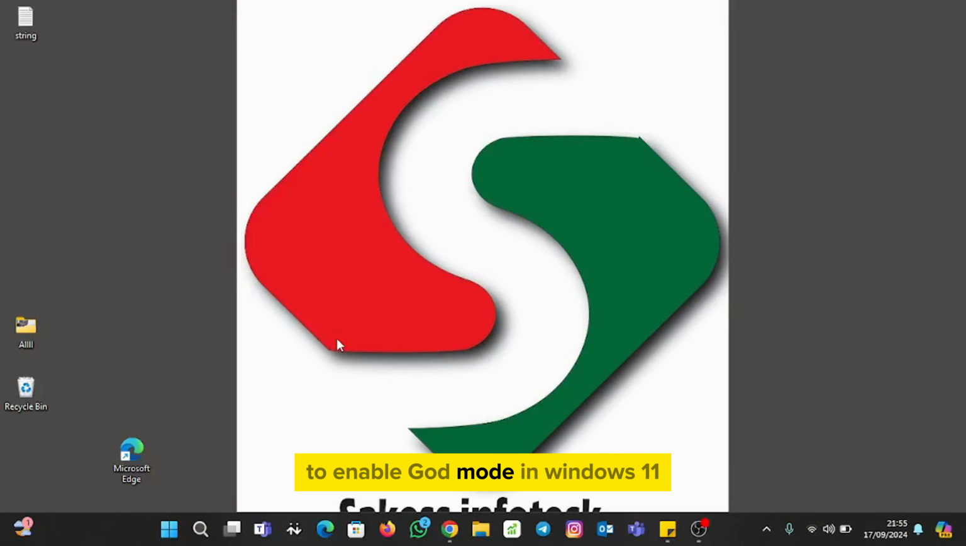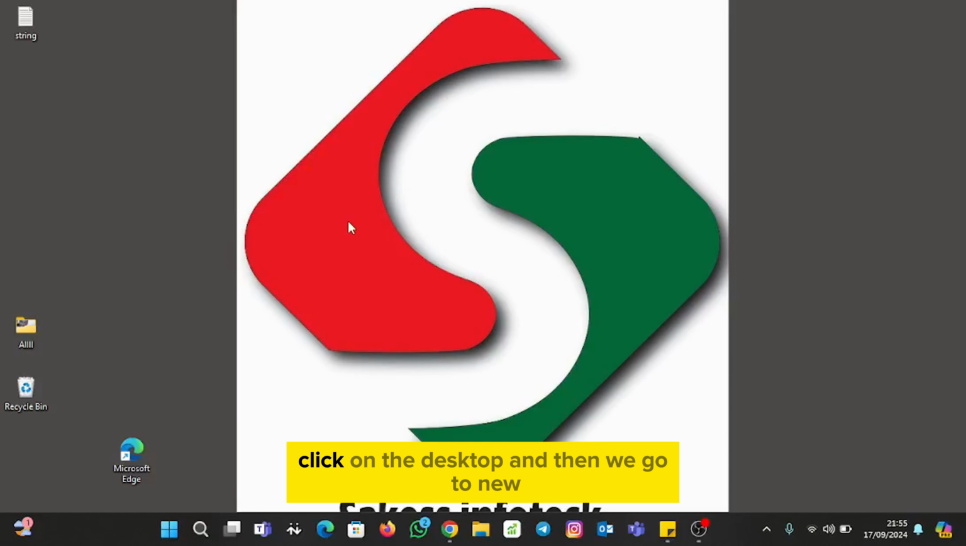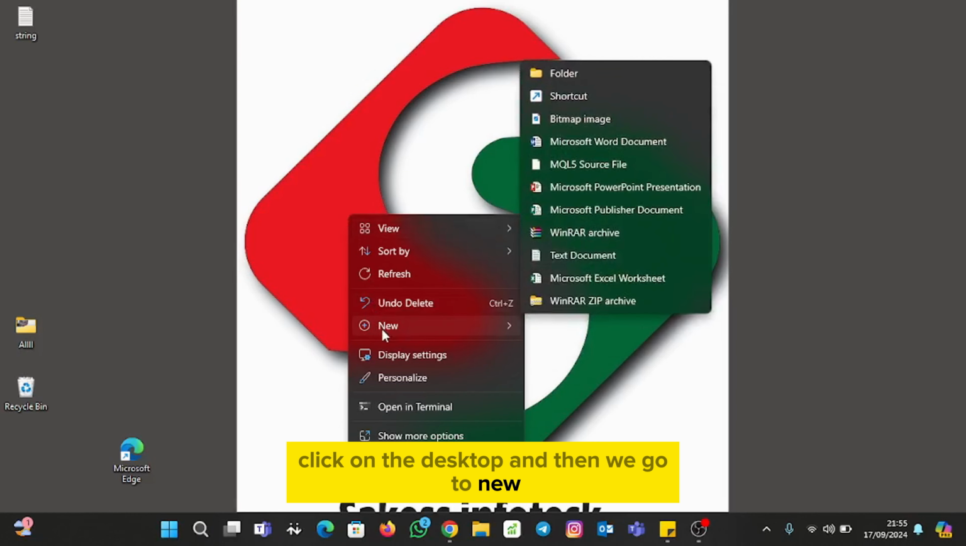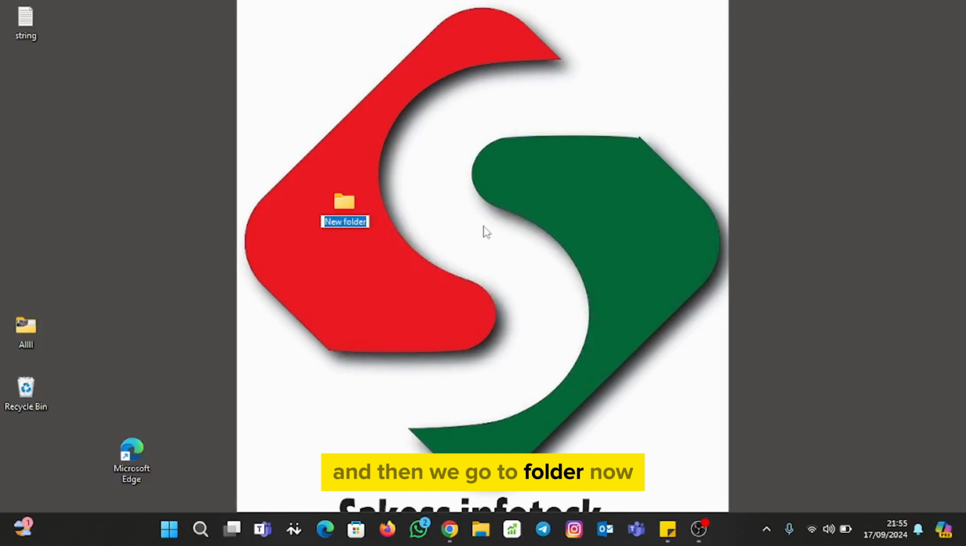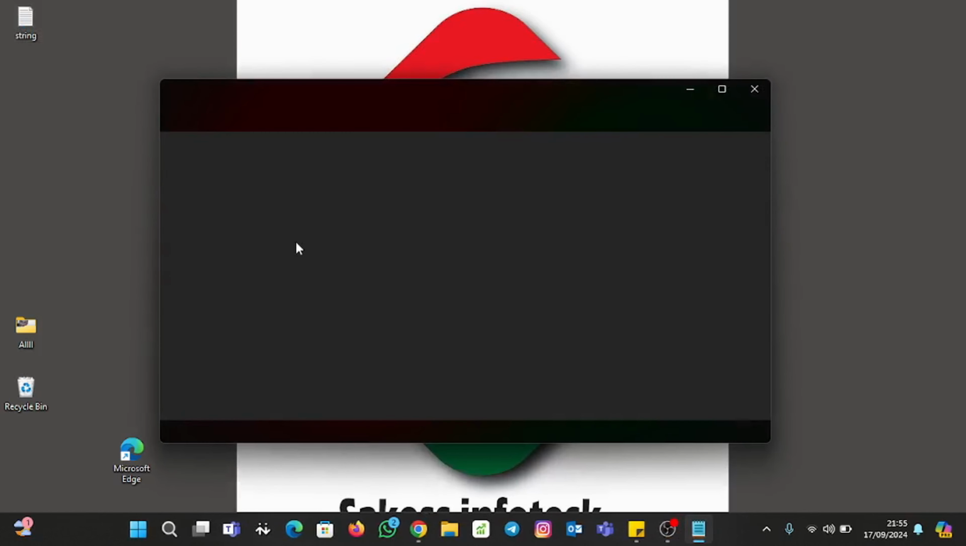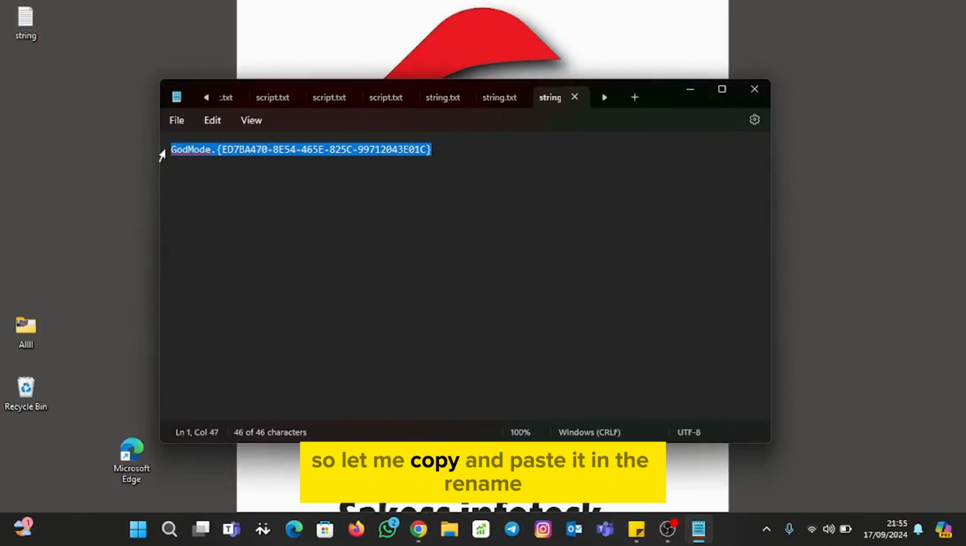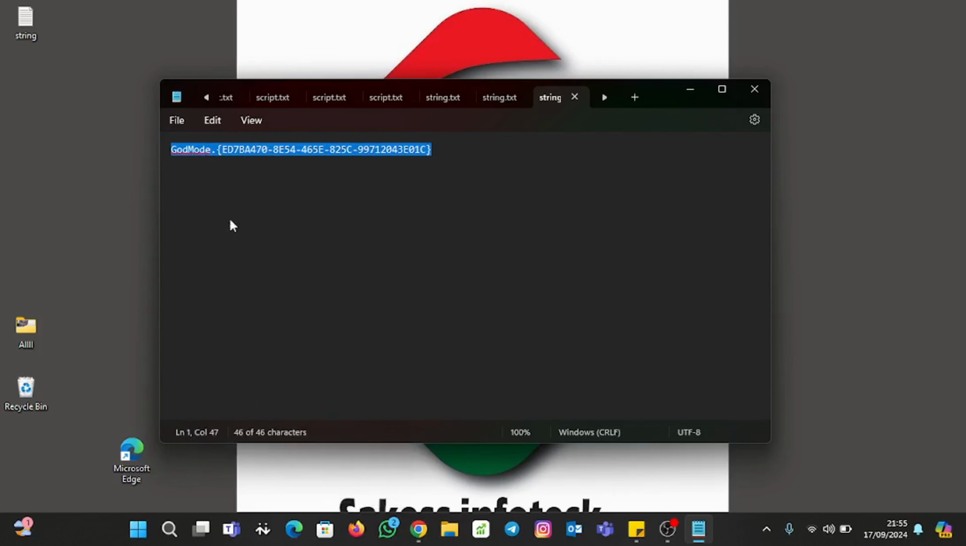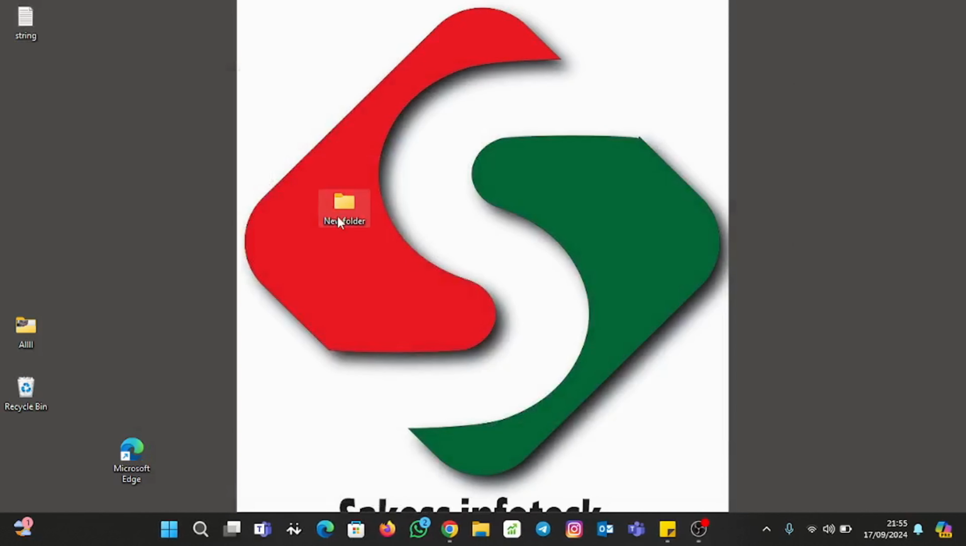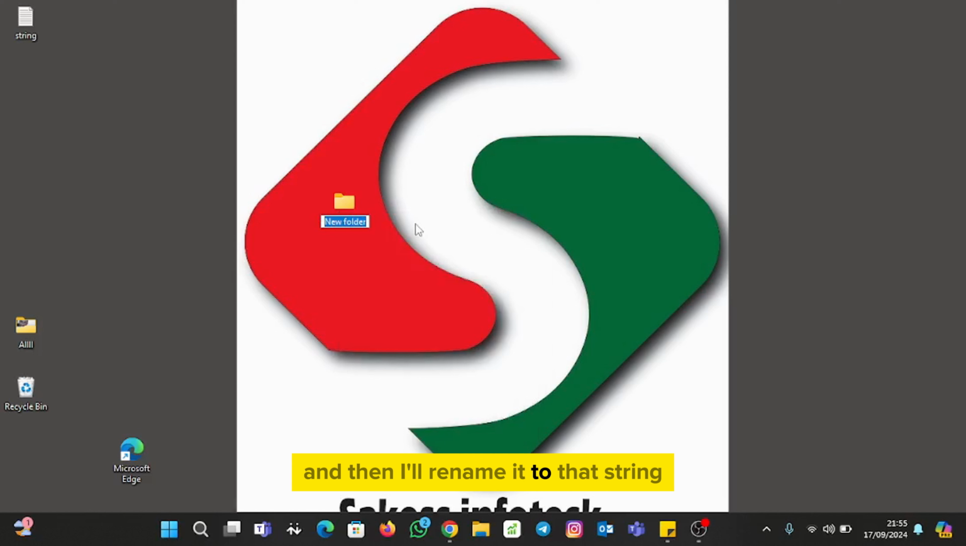To enable God mode in Windows 11, we need to right click on the desktop and then we go to new and then we go to folder. Now we are going to rename this folder with a specific string. So I have this string here. Let me copy and paste it in the rename. So I'll close this and then I'll rename it to that string.